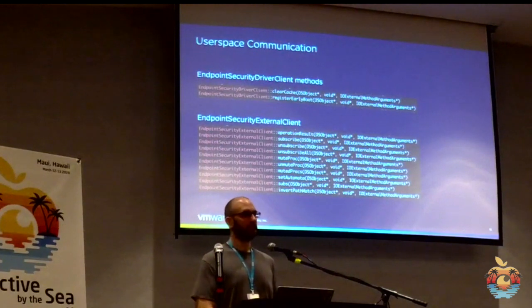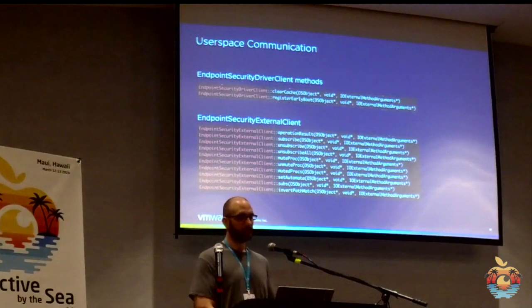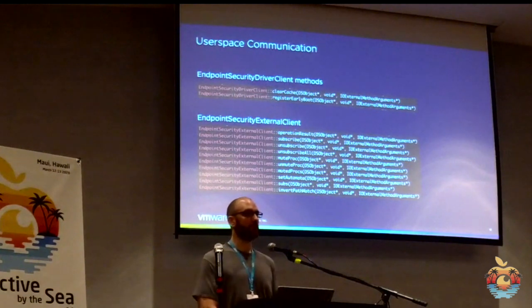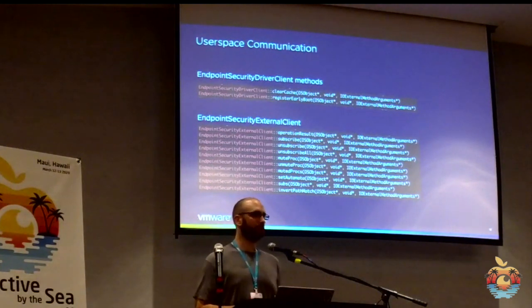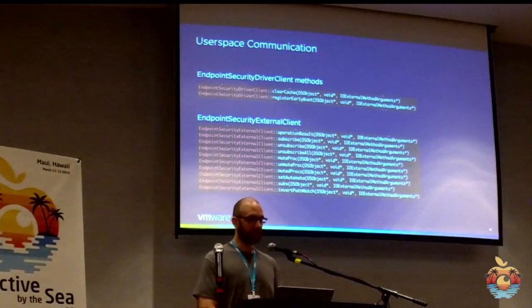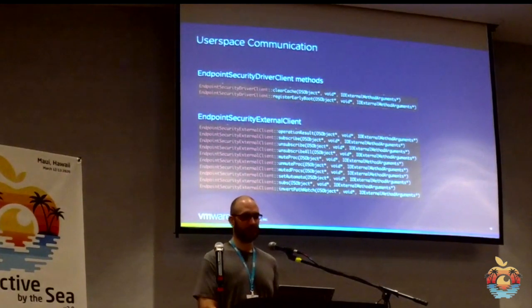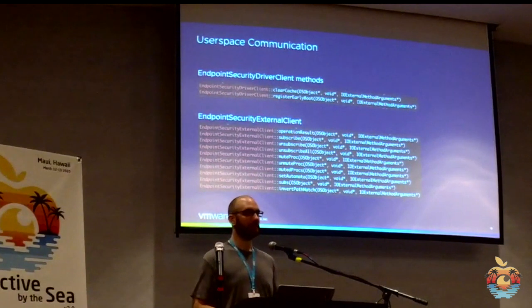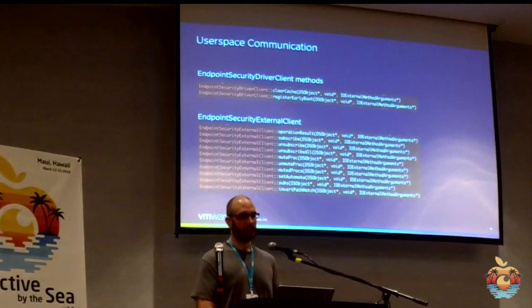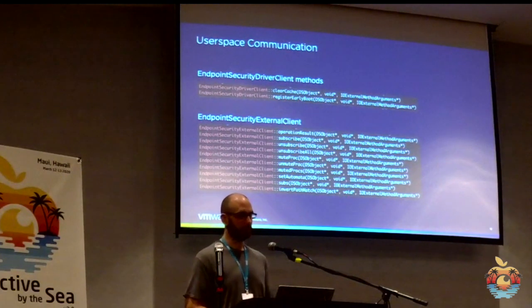EndpointSecurity is involved in some of the early boot stuff, and we'll see later on what its actual purpose is. So the main APIs really come from the public, if you will, aspect of the driver. And when I say public, it's still restricted by entitlement. But we can see that there's basically methods for subscribing to something, unsubscribing from everything, muting different processes. So this is clearly the class that corresponds with what your system extension will do.